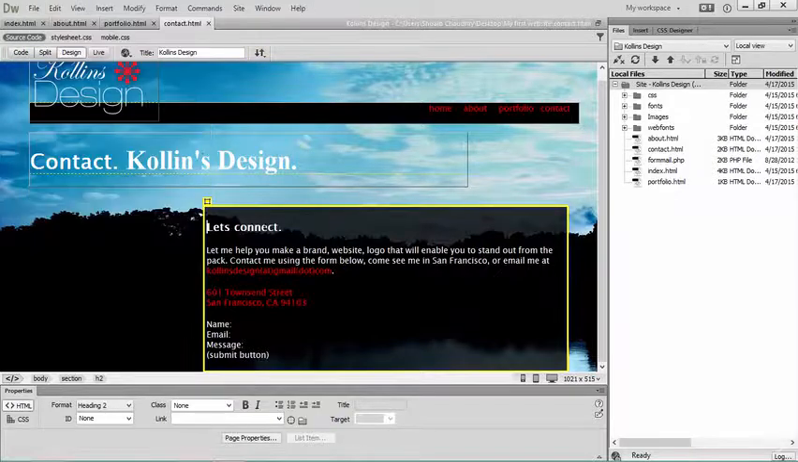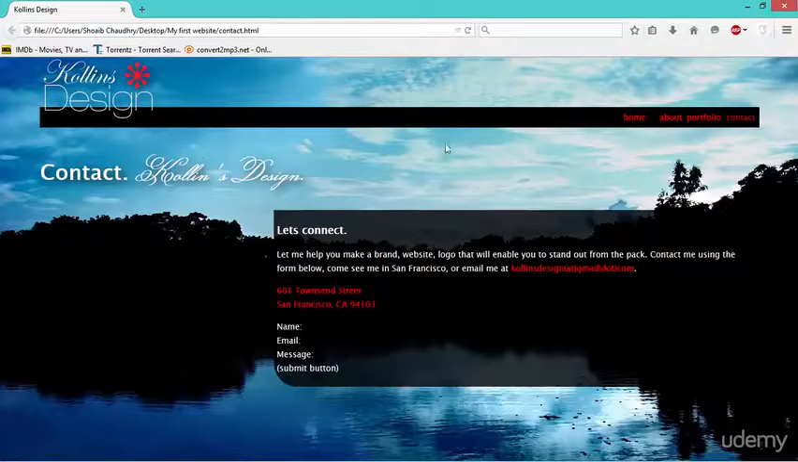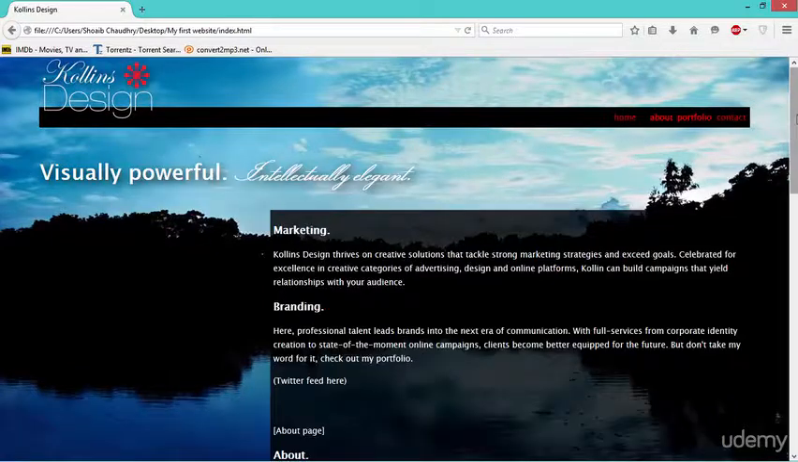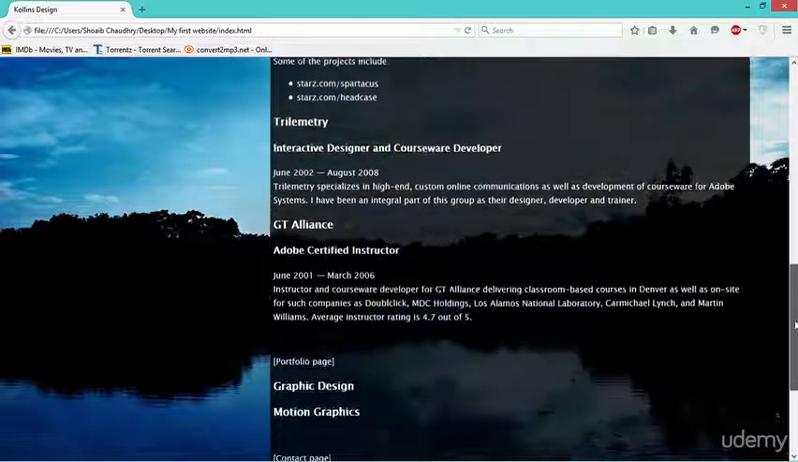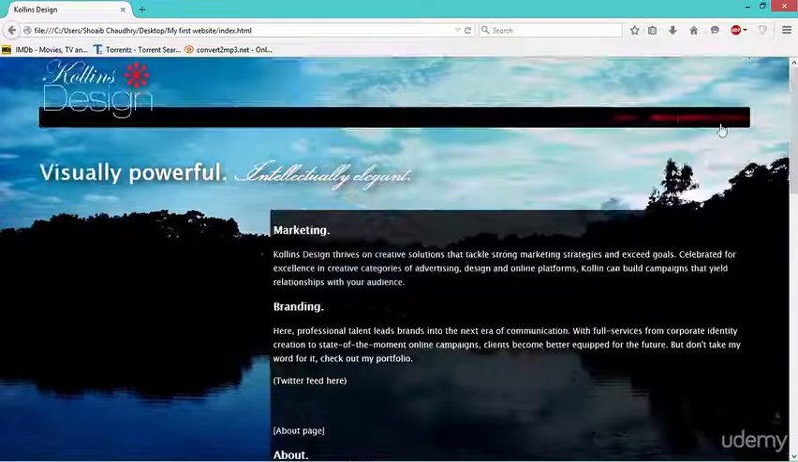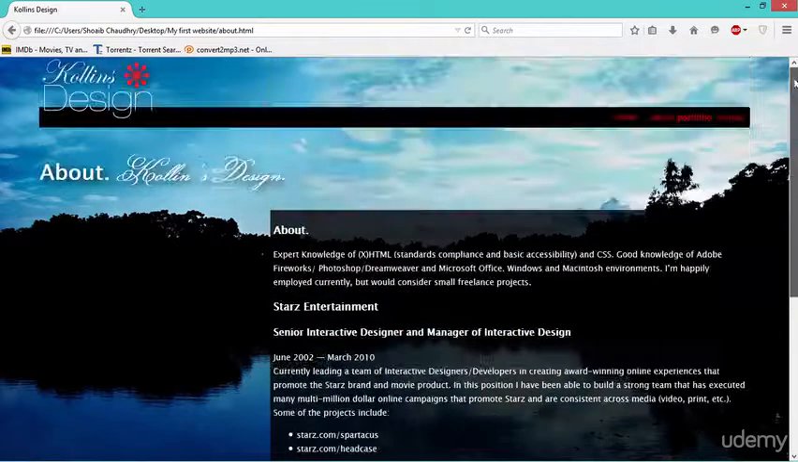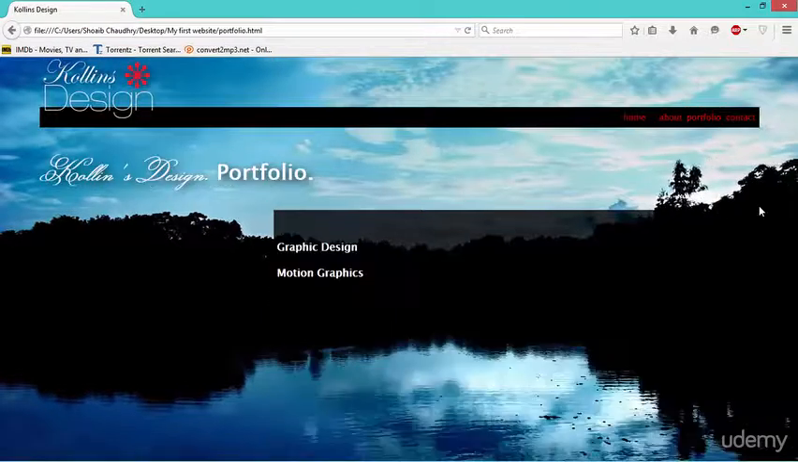So selecting Firefox, and here you can see our contact page. And if I select the home, then you can see that I am in my index or home page. Same for the about. This is our about page and the portfolio. Okay, everything is working great.